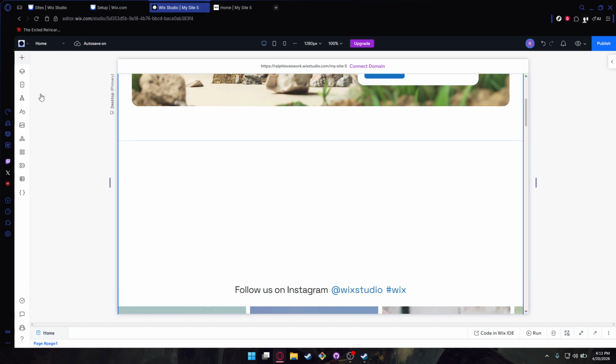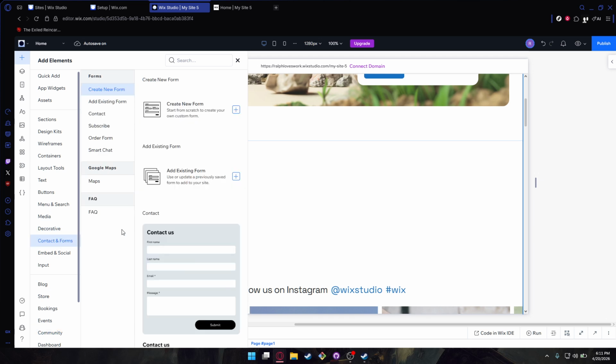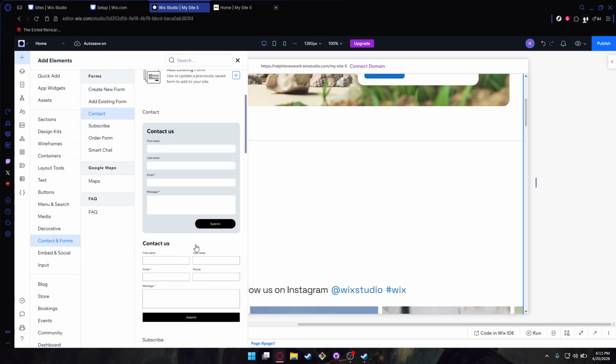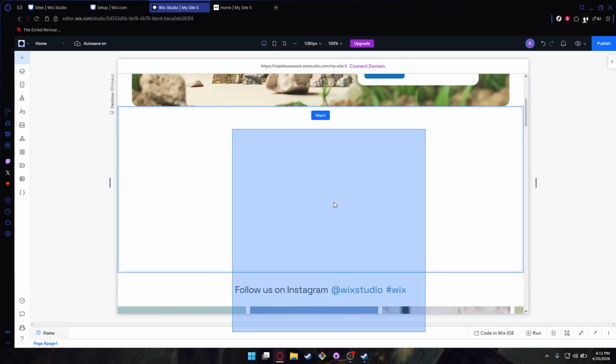Select Add Form, and you'll see a variety of ready-made layouts like Contact, Quote, or RSVP. These presets are a great starting point because they handle common structures and save setup time. You can either pick a template or build from scratch.